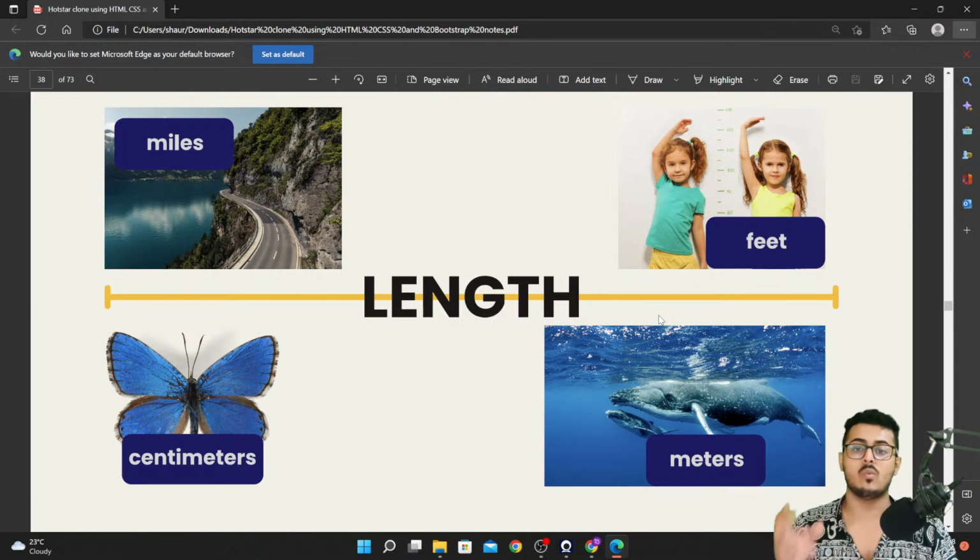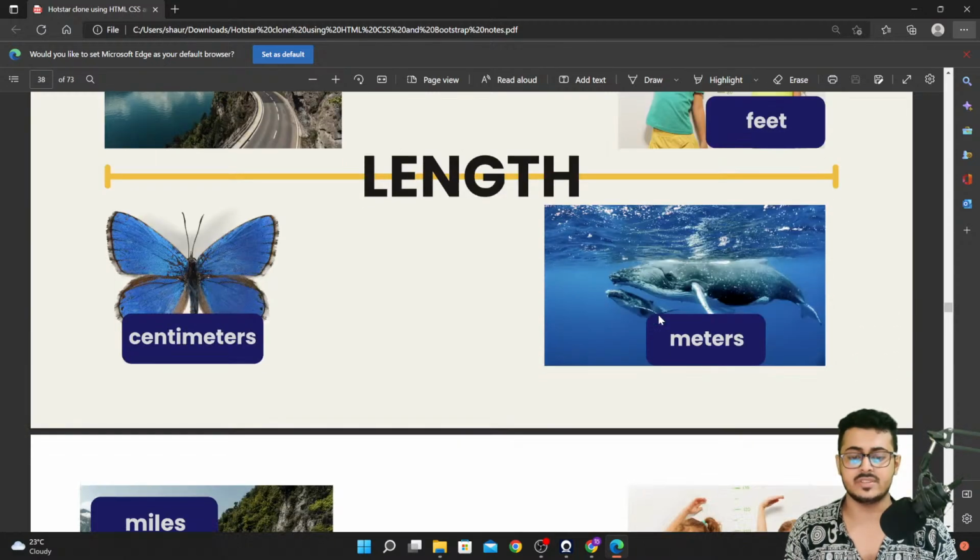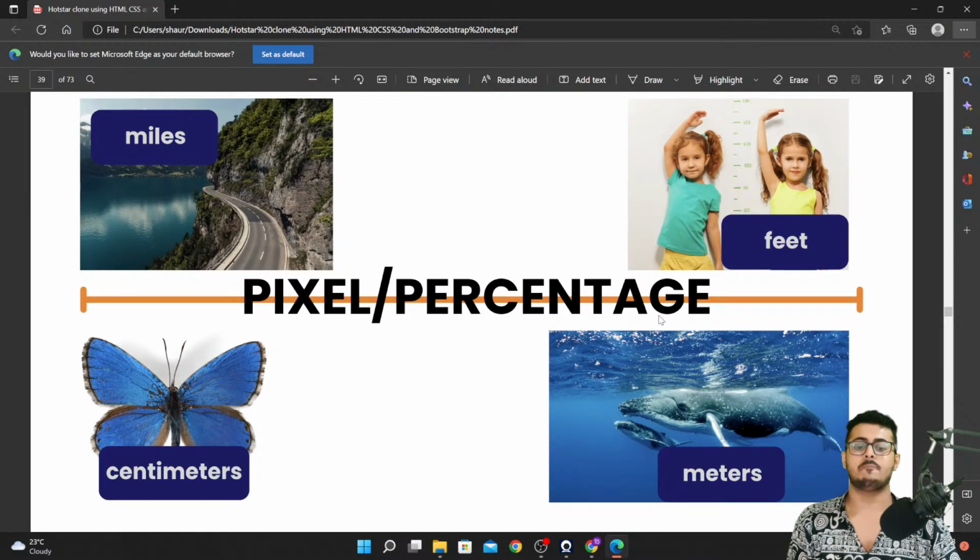So what we need to do right now is understand pixels and percentage. Of course, there are many different kinds of units of measurement, and we will be looking at those as well. You don't have to worry about it, but the most predominant ones that you will be using very frequently will be pixels and percentages. These are the units of measurement that you use while you are designing, creating, and coding a website.